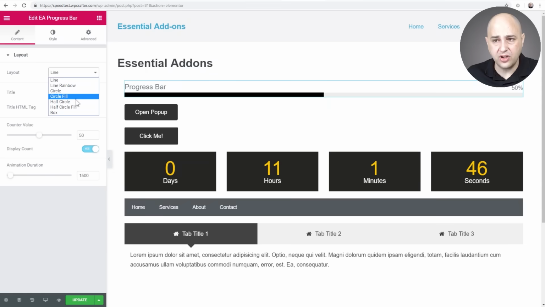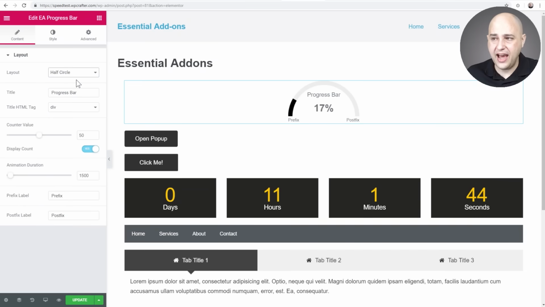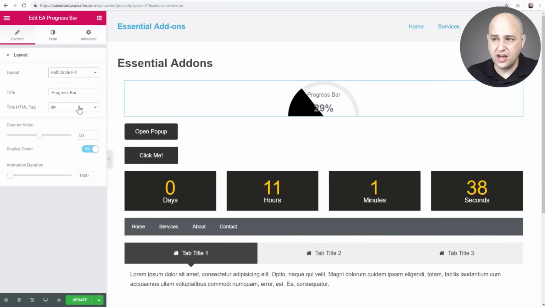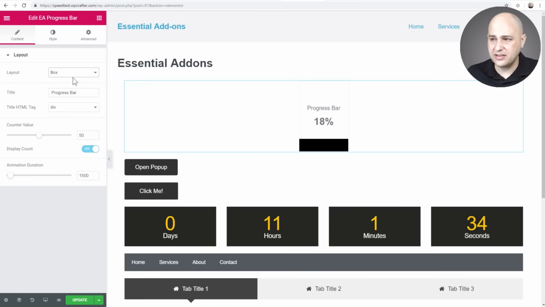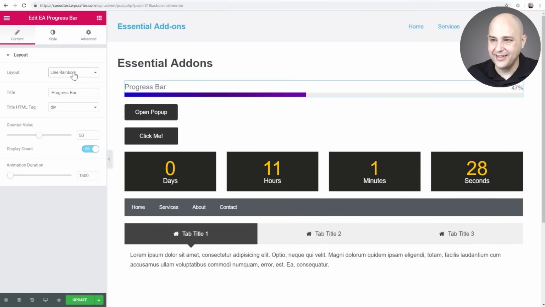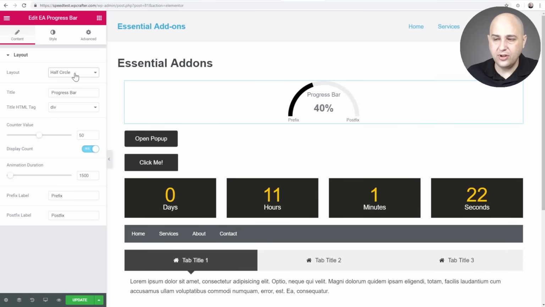There's circle, full circle. Check this out. Here's what a half circle looks like. This is unique. You don't get this in normal Elementor. And then here's another version of it. You don't get this in Elementor either. And then a box. Actually, I haven't seen that. I think that might be in Elementor. Maybe not. And then a line rainbow. Okay, I wouldn't use that. But I do like the circle half full like this. This I think is really cool.